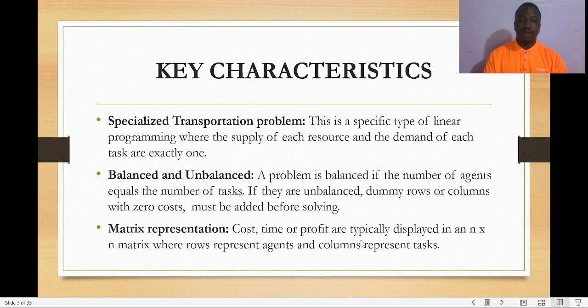There are some key characteristics of these assignment problems. You have a specialized transportation problem, which is a specific type of linear programming where the supply of each resource and the demand of each task are exactly one.